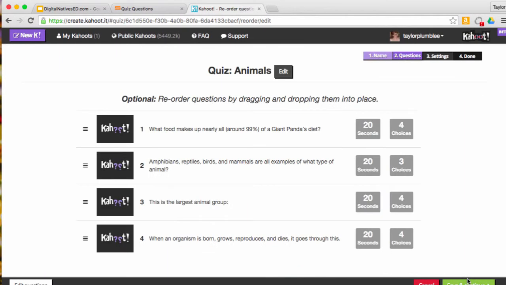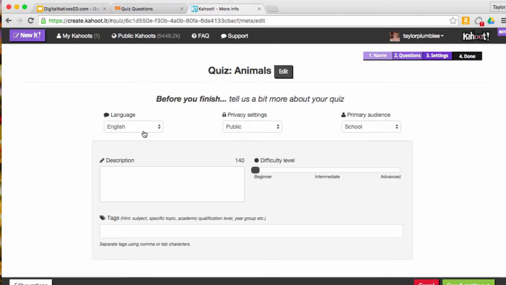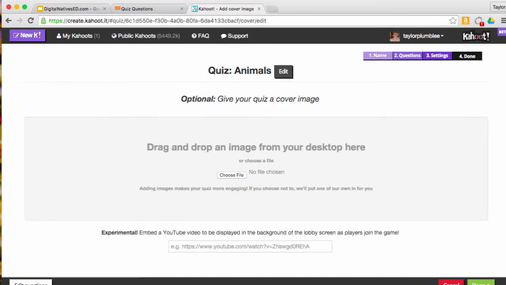So I'm going to save and continue. And now it shows my summary of questions. I can reorder them if I want to. It shows how many choices and how long each question is going to allow the students to answer. I save and continue. It's in English. This is a public quiz that can be shared by others. My primary audience is school. And then the other information is optional, but I did go ahead and select it as beginner since it's more of an elementary level quiz. And from here, I'm done.